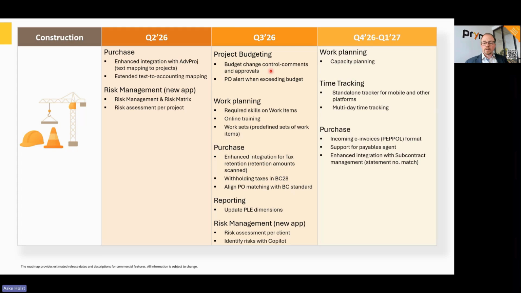Within work planning, we will have required skills, meaning you could set on a project task that this task requires certain skills. And so when you create work items for it, those required skills will also apply to the work items, so you don't assign work to somebody who is not skilled to do that work. We'll add some online training, and there will be a new concept of work sets, which is a collection of work items that should always be included with a project.